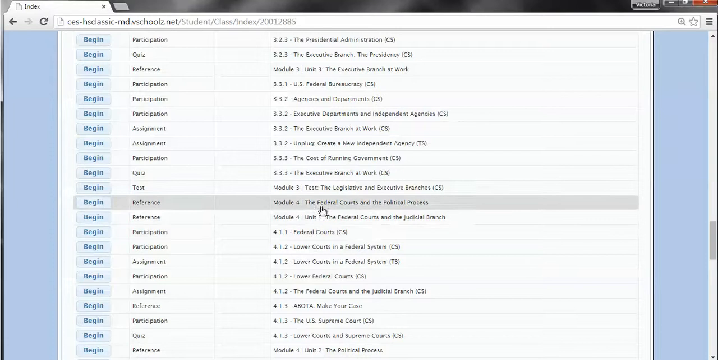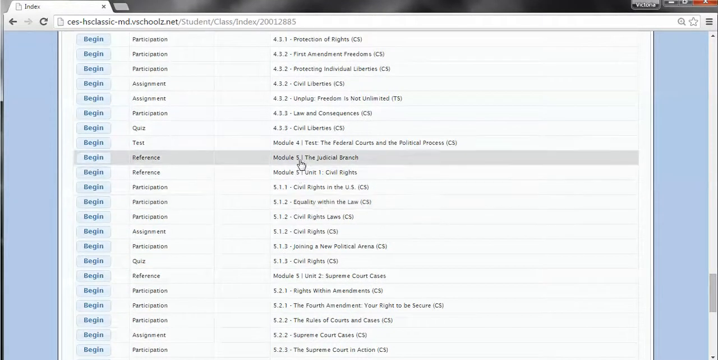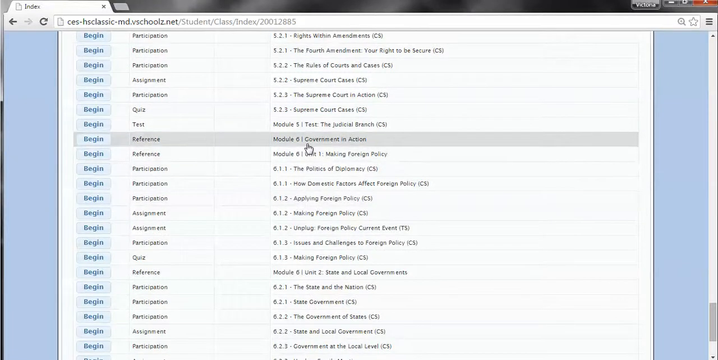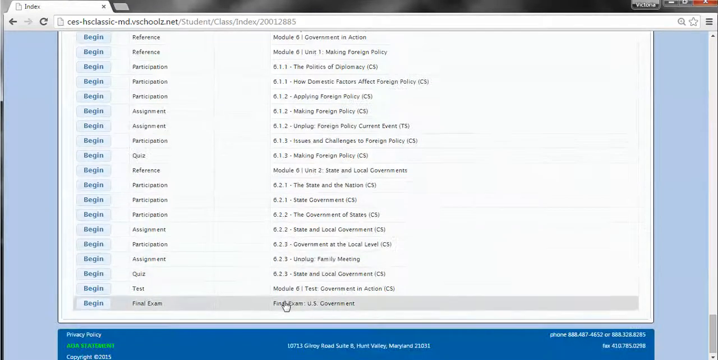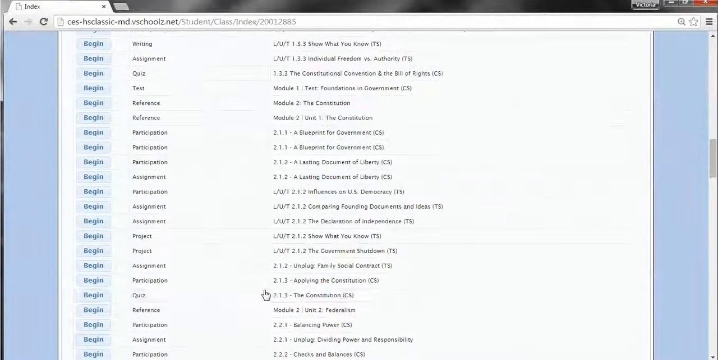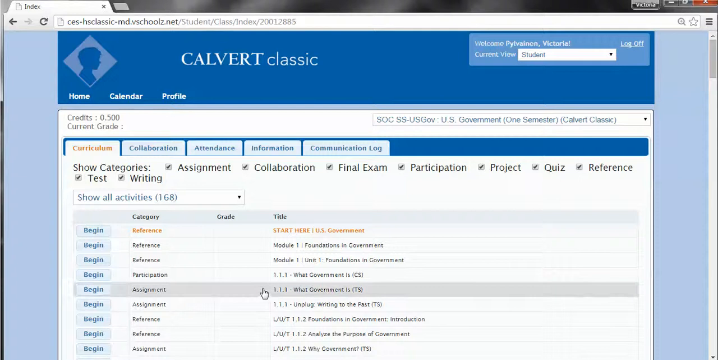Module 4, the federal courts and the political process. Module 5, the judicial branch, and Module 6, government in action. Throughout the course, they'll be examining these components of government at a federal and state level. And in second semester, when they move into the civics portion of the course, they'll look at government more in a local sense.